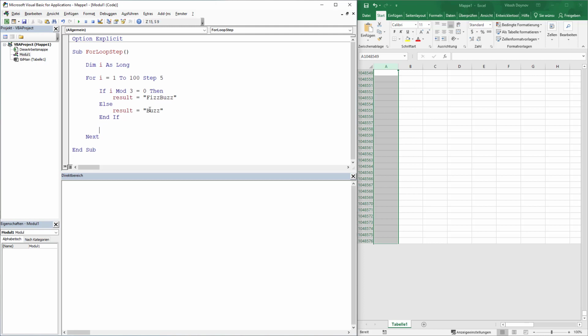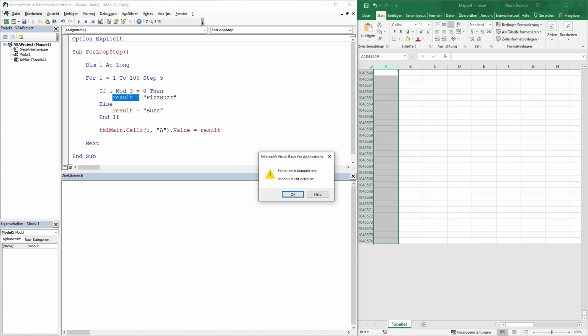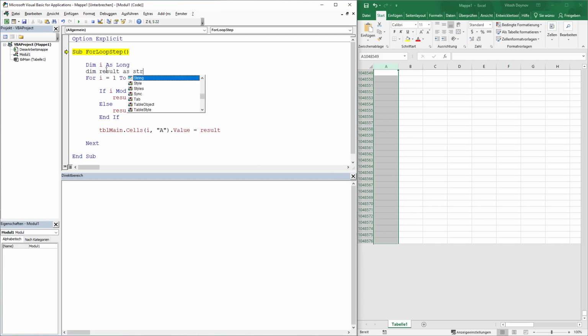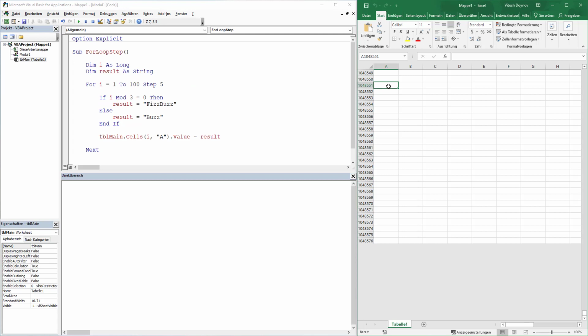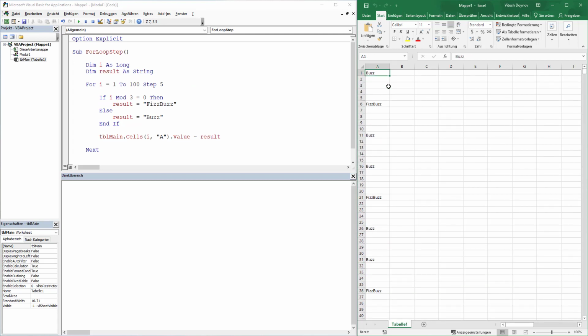Let's see how it would work like. Table main cells I column 1, or we can nicely do something like this fashion, and we can write value just to save some really tiny milliseconds, which I usually don't do. And here we can write result. Okay, the word result is not defined because we have option explicit. We write dim result as string, and let's see what happened. Yeah, you see.